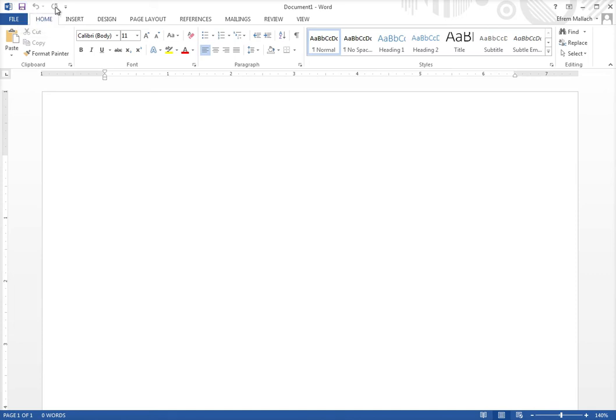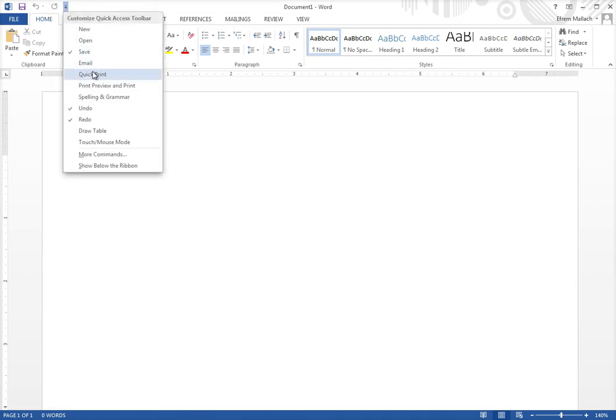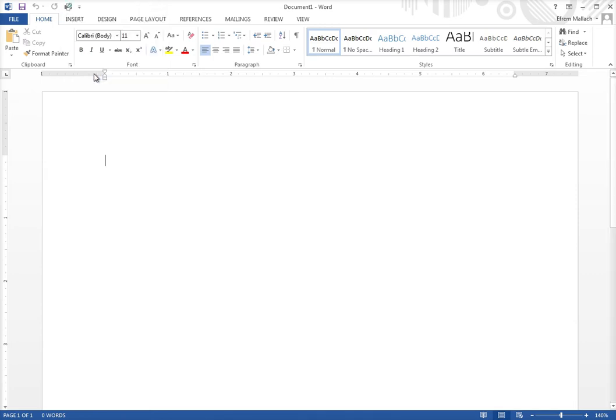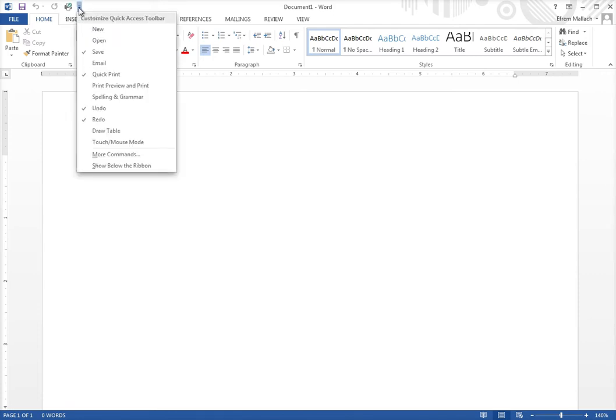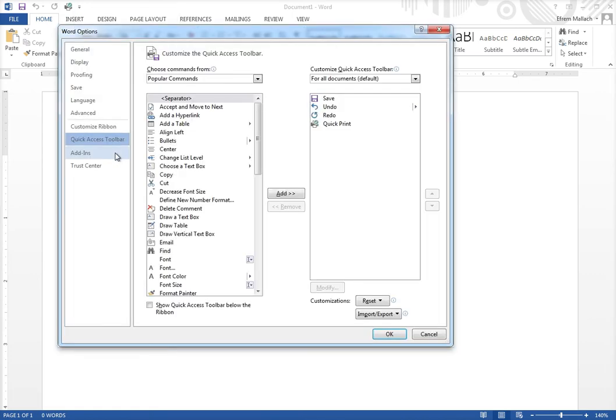The down arrow at the right of the quick access toolbar lets you customize the toolbar. I'm going to add a quick print tool by clicking here. It prints the current document with the most recently used settings. There it is. If you don't find the command you want in this list, click More Commands down here to see them all. I'm going to dismiss this, cancel.